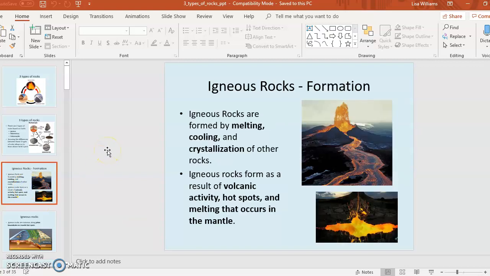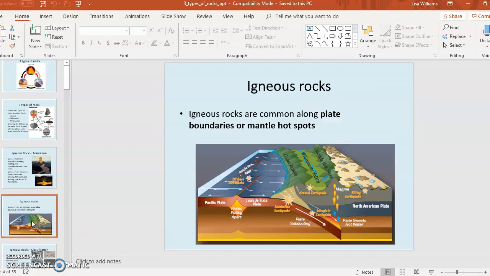Let's look at igneous rocks first and how they are formed. Remember that igneous rocks are formed by melting, cooling, or crystallization of other rocks. So they're not just made under the ground like some. They're formed as a result of volcanic activity, hotspots, and melting that occurs underneath the Earth's surface. Here are some great pictures showing how igneous rocks are formed.